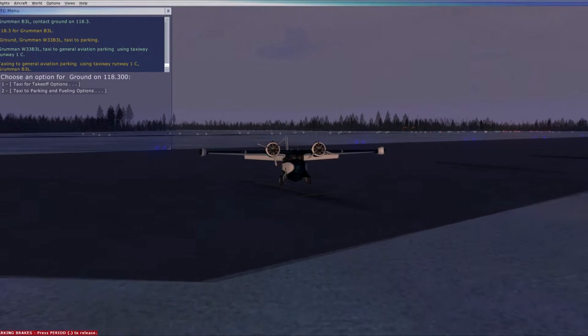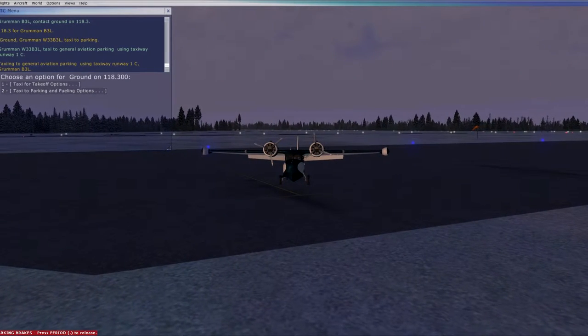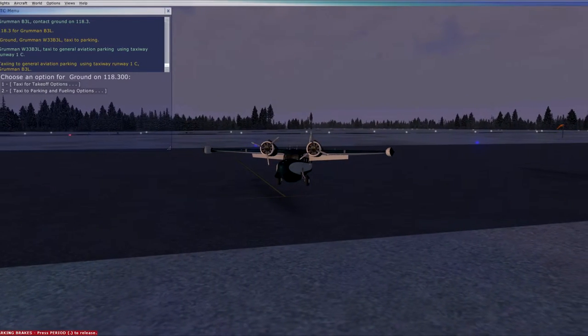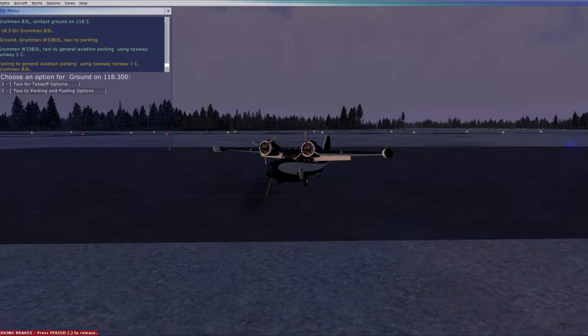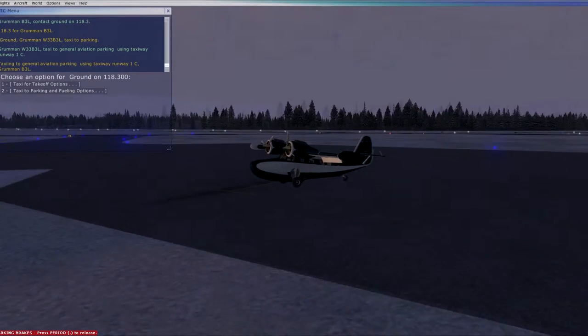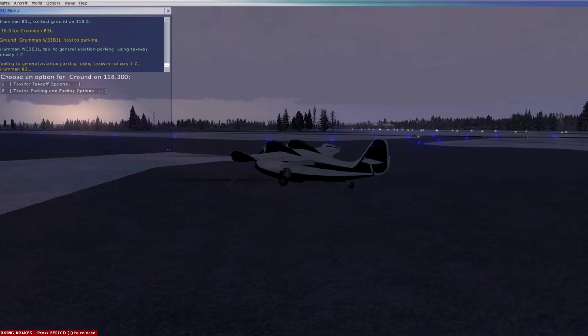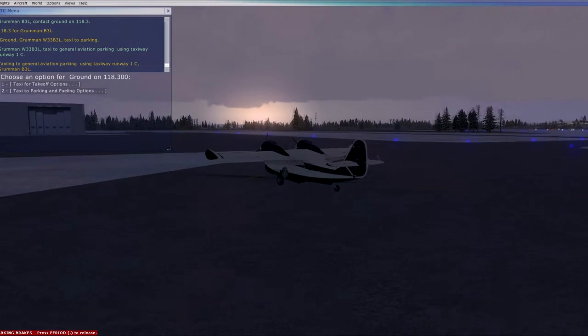But here we are. Next stop is Rapid City, North Dakota, which is KRAP. I hear it's a crap airport. But look at all those trees. Till then, see you guys on the flip side.